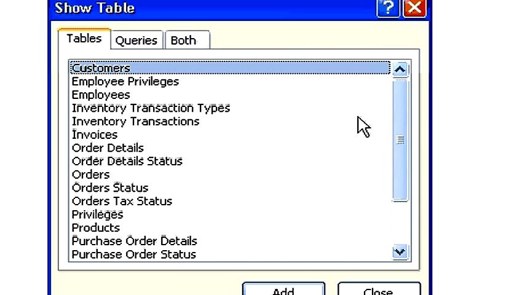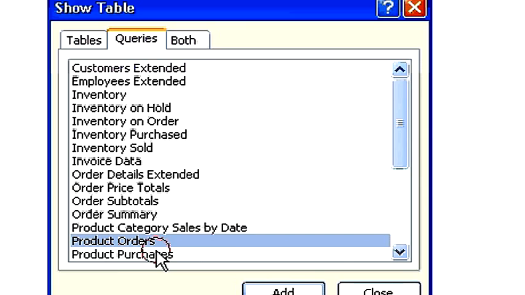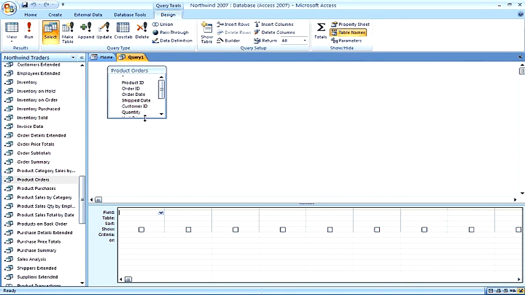Choose either a table or a query. Add fields to your query. Click, shift-click, and drag.